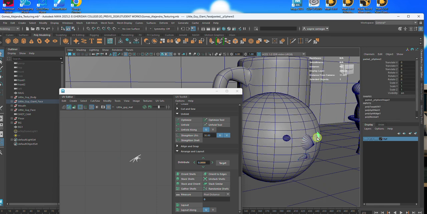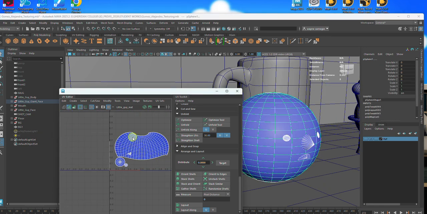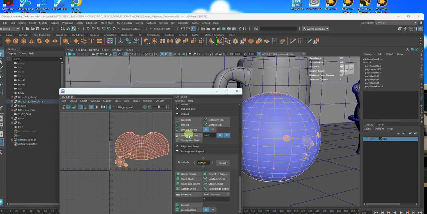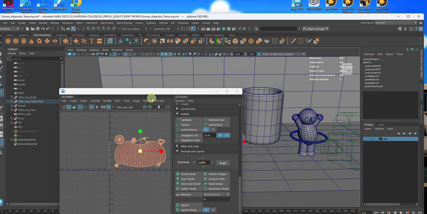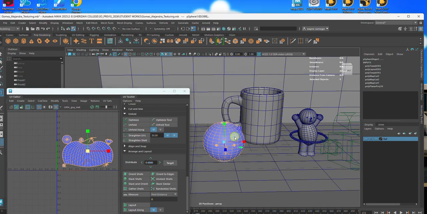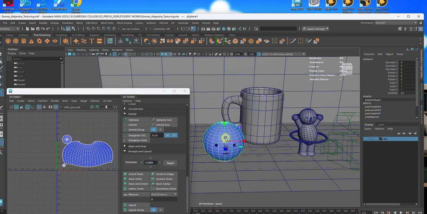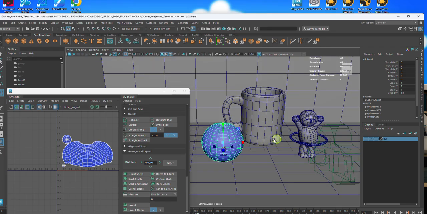We're gonna select all pieces here, including that. We're gonna right click, shift select, and unfold. We're gonna do a layout. Press R to scale them in, and there we go. That piece there is done. Okay, those pieces are done.